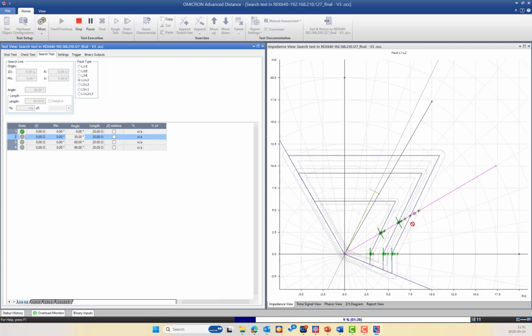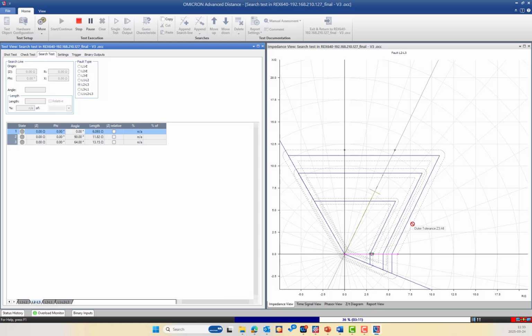It will just take some time. Here is the quick mode at 3 angles: 0, 90, and line angle.